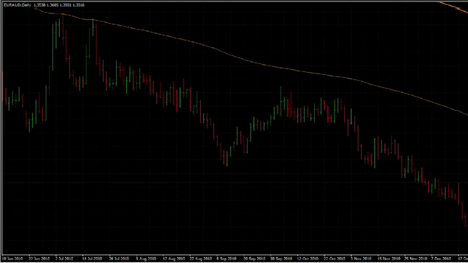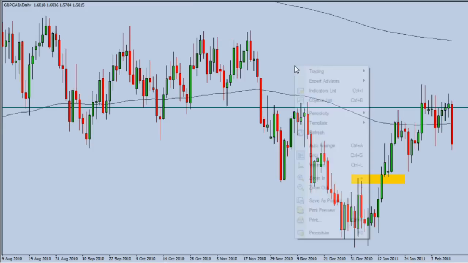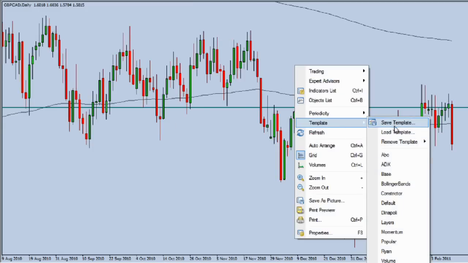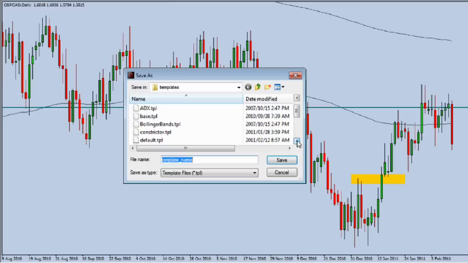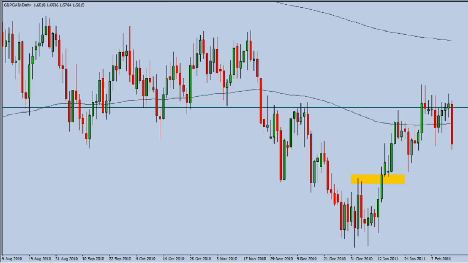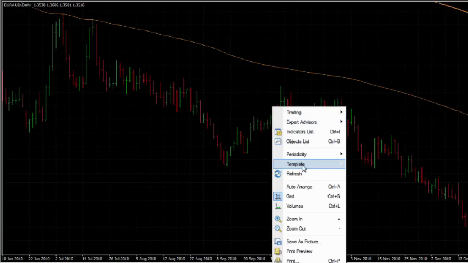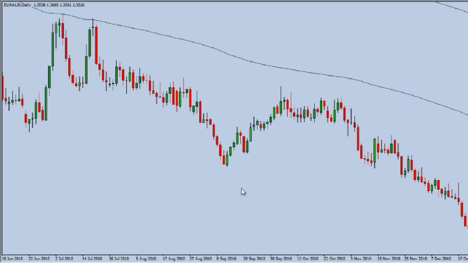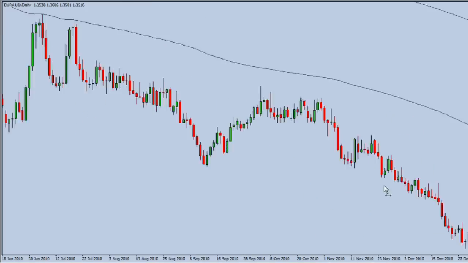Oops, first of all we need to get it in Steve's favorite colors. Right, I'll just save this template as a default for now. Hang on guys, Euro Australian dollar. Okay, here we are. Where's that bar gone?